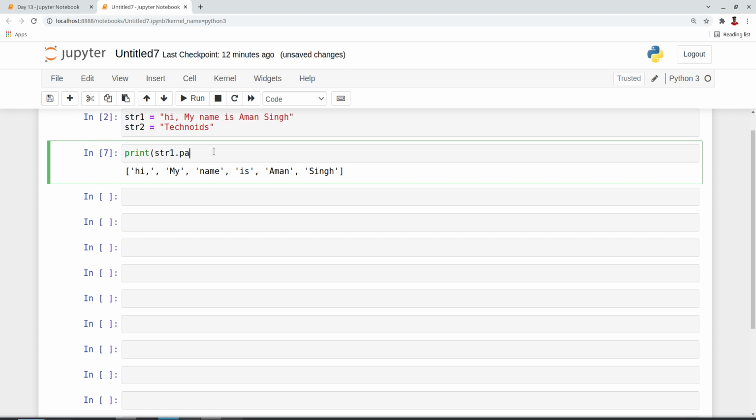Then we have a similar method, partition. We also have to mention the argument, but here we see that there are 3 instances. It will only partition at one instance, which is the first instance of this. You see here also I is there, but it is not partitioned here. Therefore if we want to split the string at only the first occurrence, then we use partition.